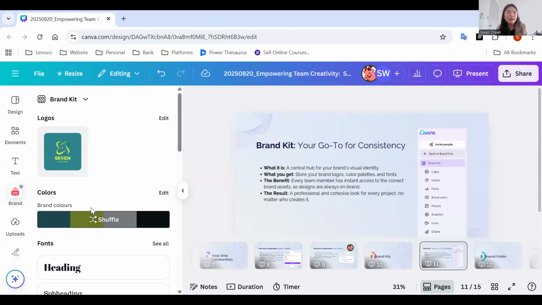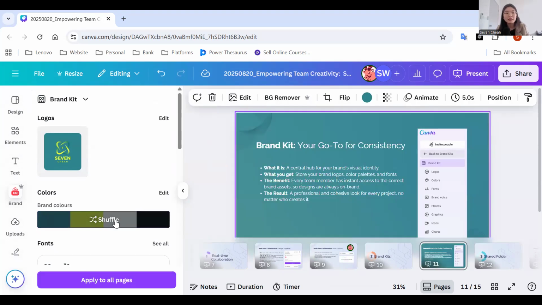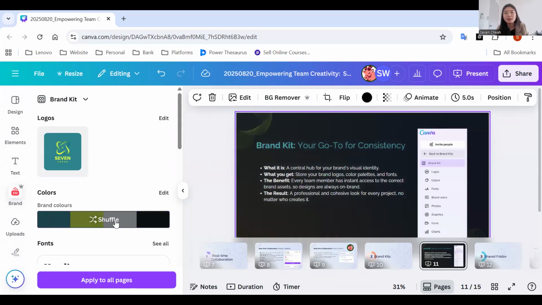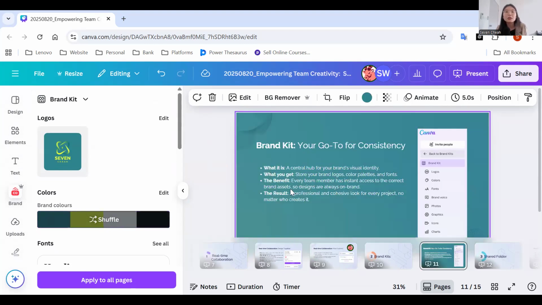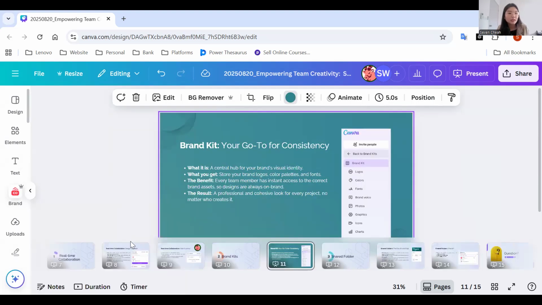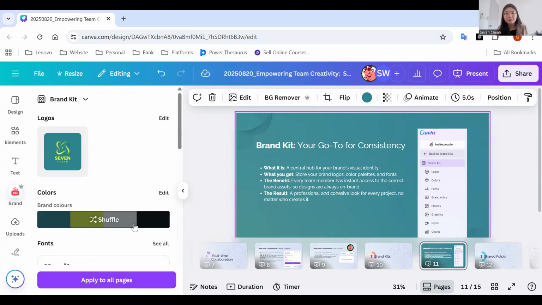Okay, this one. And the brand color, you can shuffle to whatever brand color that you have. So you don't need to edit one by one. Sometimes your boss may say, hey, I need the presentation slide or the design to use more brand color. So you don't need to add one color at a time, you just shuffle here, find the best combination, and that's good to go.